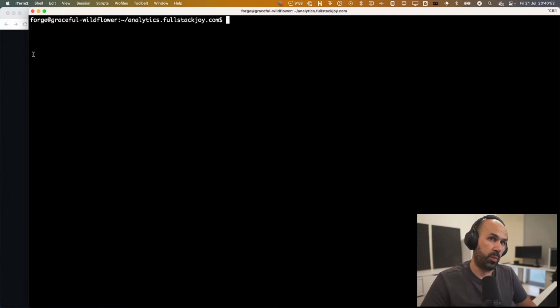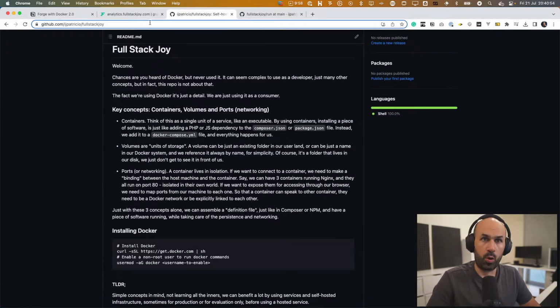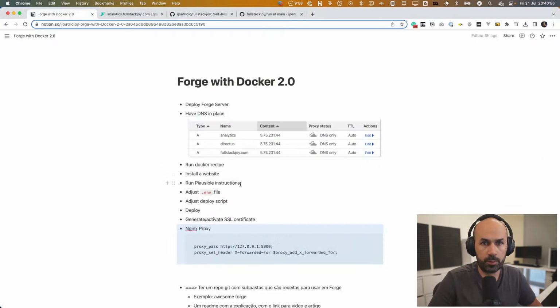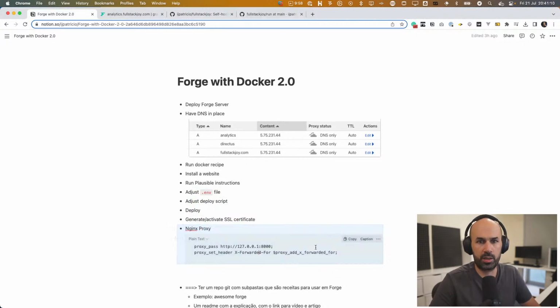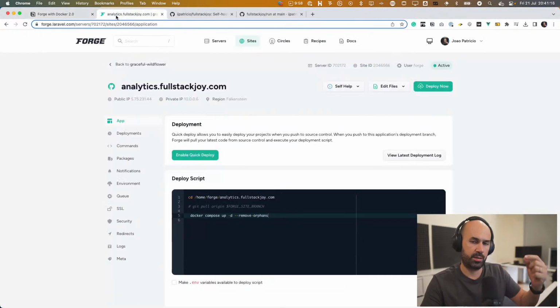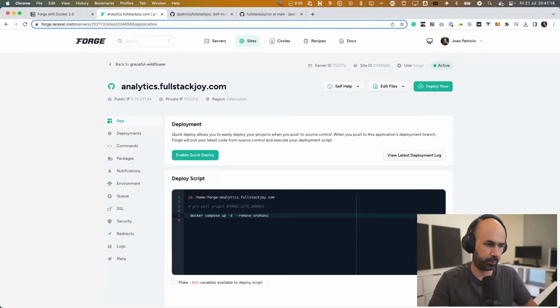And we can manage multiple websites. What we're missing to do: we are already running Plausible instructions, we adjusted .env, the deploy script, we deployed, we generated the SSL certificate, and right now we're going to do the Nginx proxy. So we need to forward those requests to this running container.